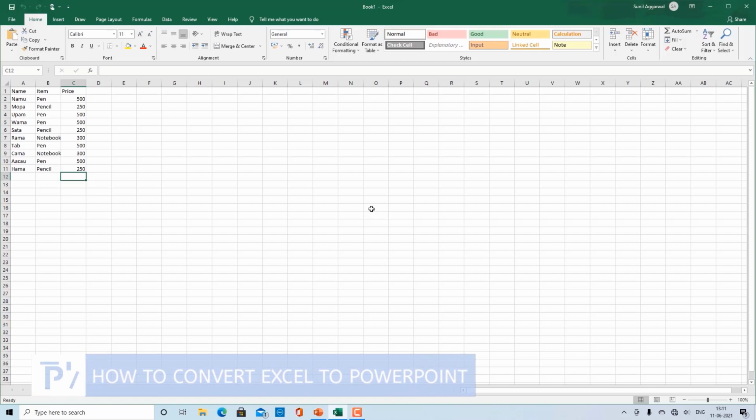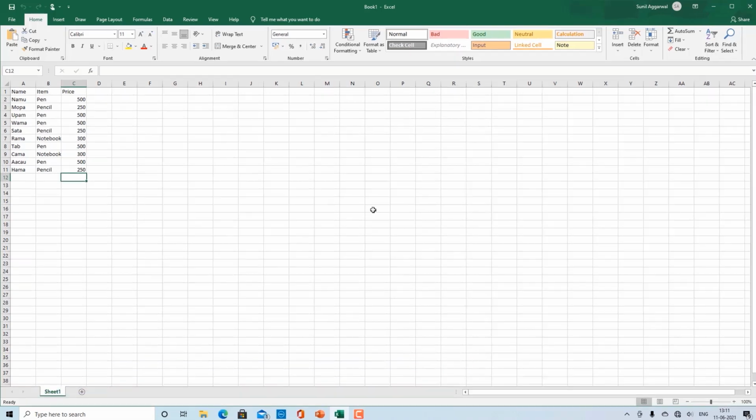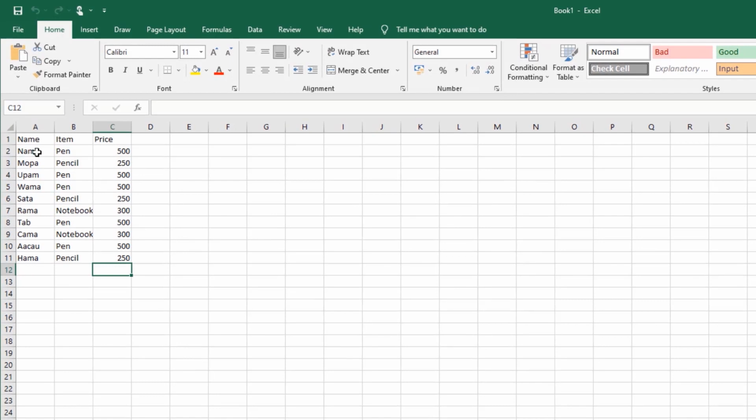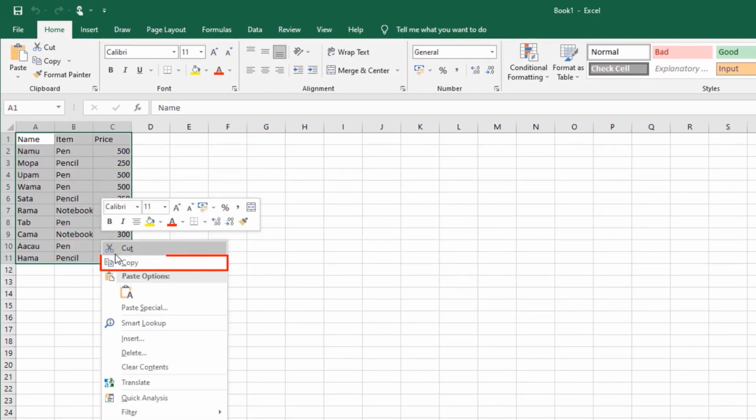In this tutorial, you will learn how you can convert an Excel file to PowerPoint. This can be done by copying Excel data and pasting it into PowerPoint slide. Highlight the Excel data that you want to copy. Right click on it and click copy.